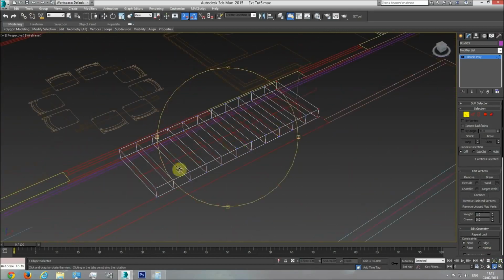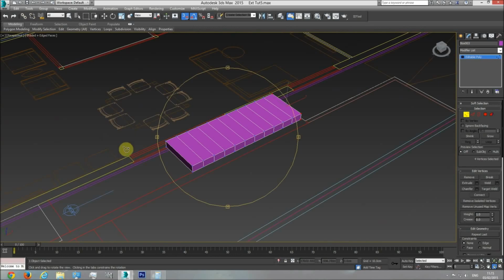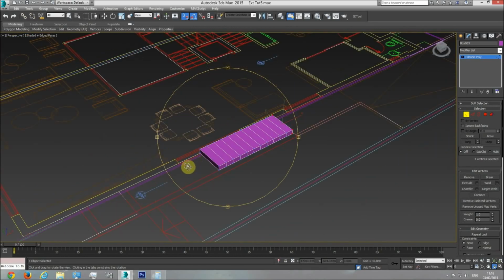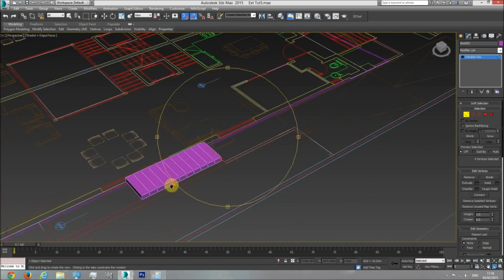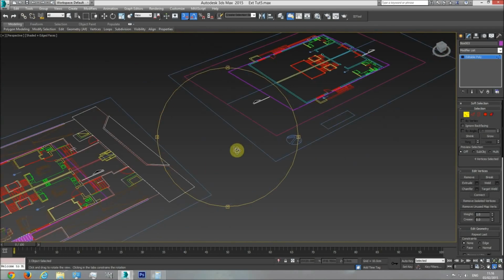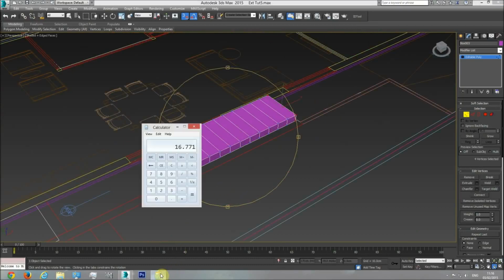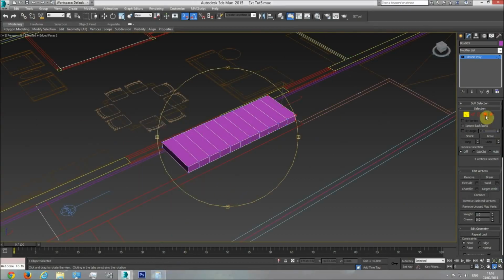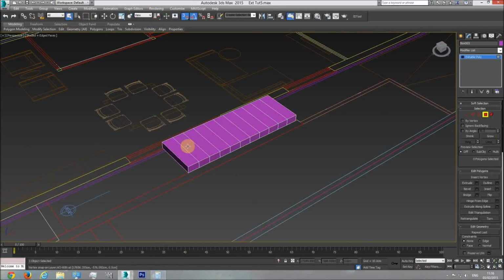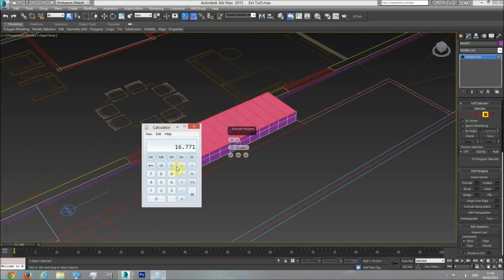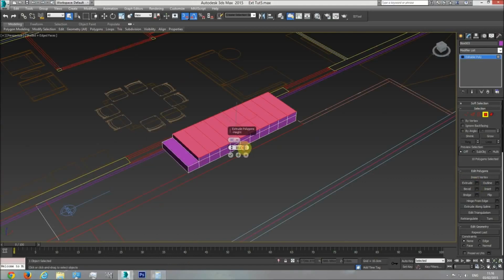So now that we have the segments to create the steps, and we know that the first step is down here because the entrance is from here in the basement level, what we need to do is add the steps themselves. So each step is 16.771. What I'm going to do is select this polygon, all these ones, on the top of our form, and extrude them, this number here, 16.771.